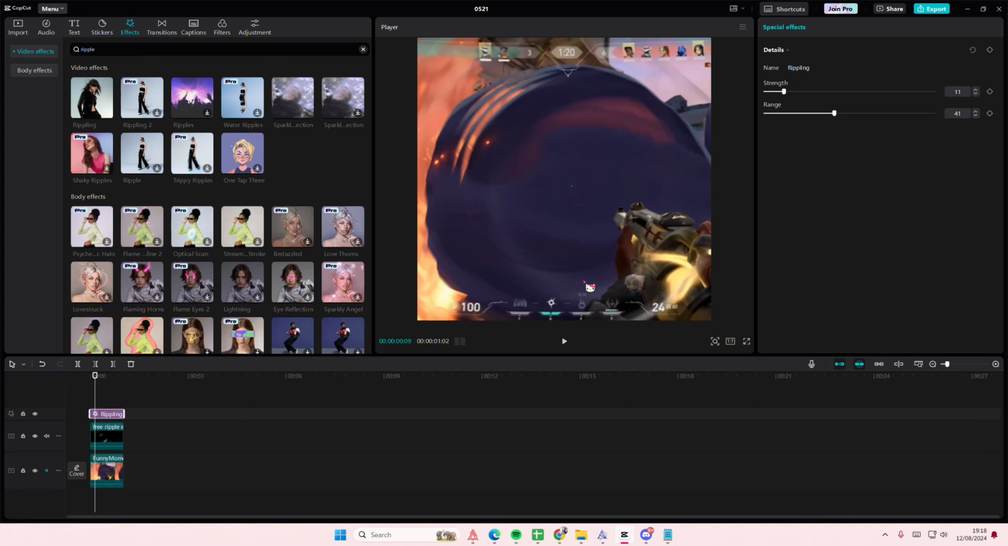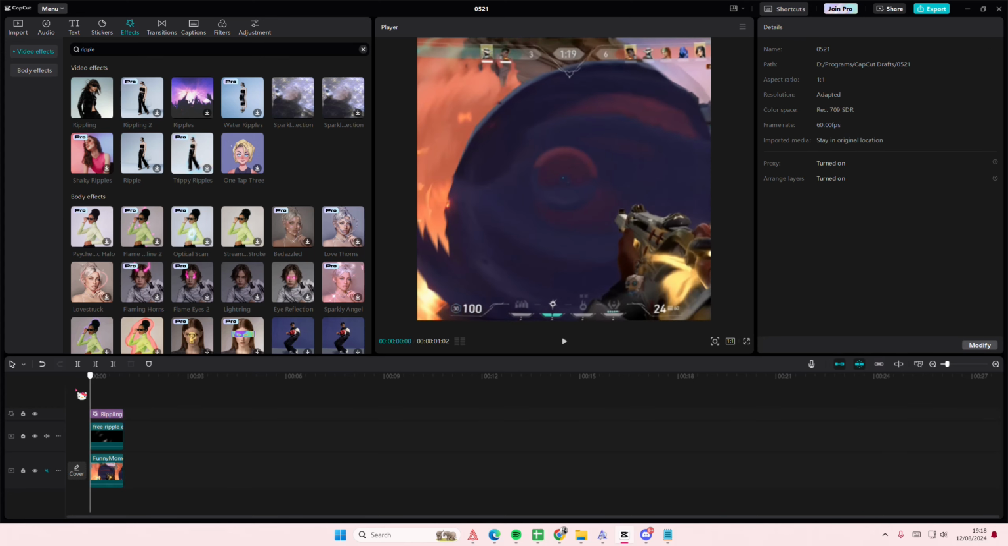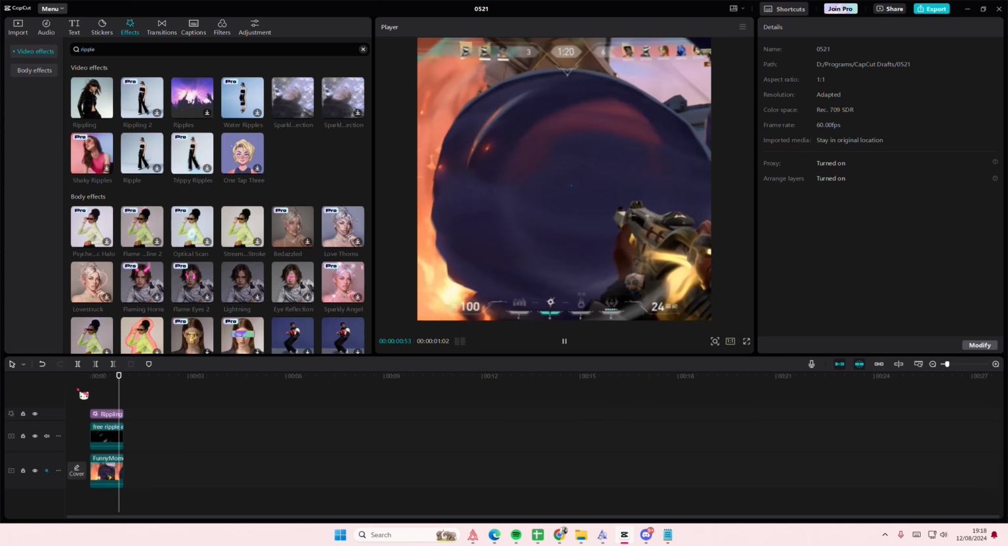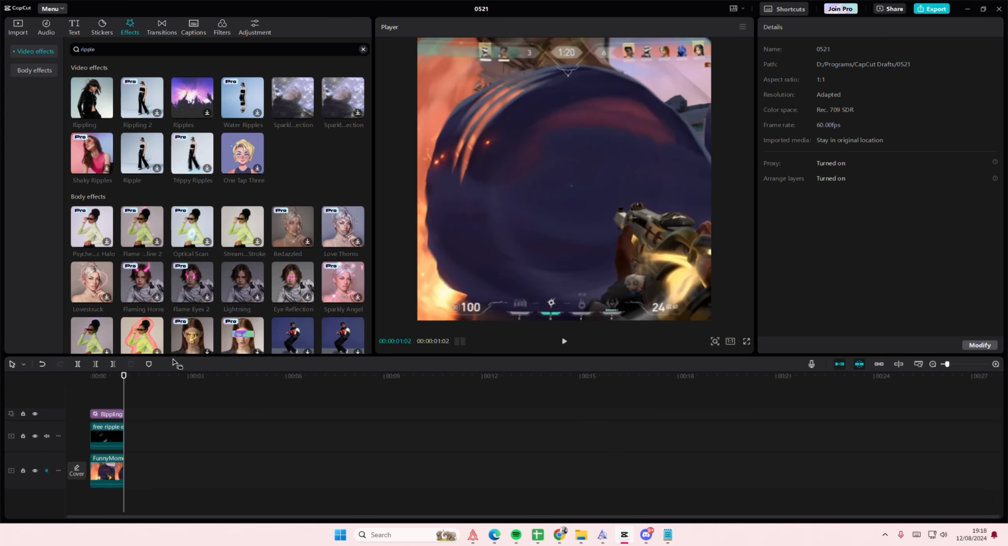I placed the strength at 11 and the range at 41. And that's pretty much how you can create this ripple effect on CapCut PC. It is pretty fast, but I hope this tutorial was helpful for you guys.